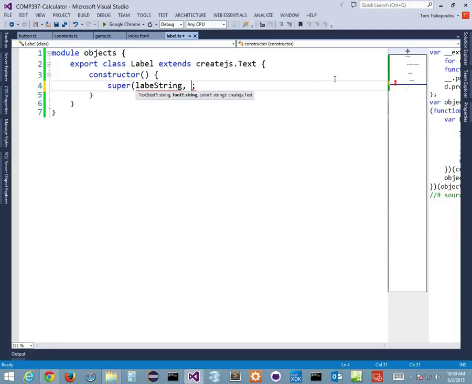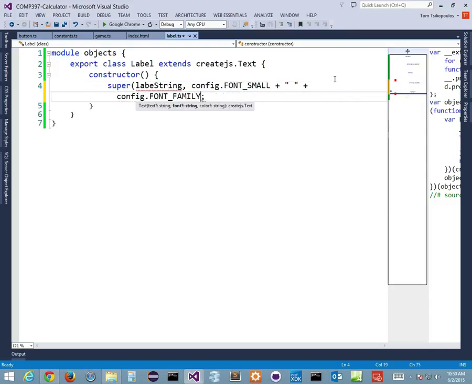Well, guess what? I have that. How do I access it? Well, config, dot, and my font size. Let's make it so that my typical font size is small, right? I want to use this small plus a space, plus my font family, config dot font family, which is right now Consolas. That's our default font family. Then a comma, and my font color, which I want to make, for now, black. So config dot black.